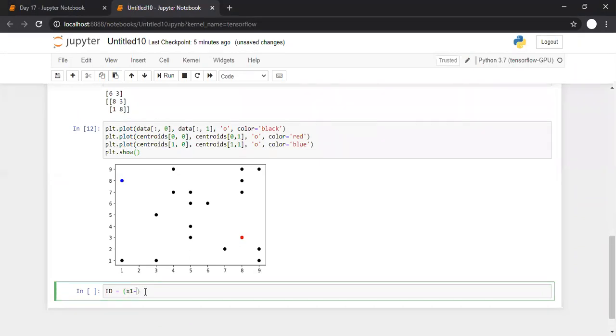How is it calculated? X1 minus X2 the whole square, am I right? X1 minus X2 the whole square plus Y1 minus Y2 the whole square, and the entire thing we will take a square root of. And square root means either you can take a square root or you can go for raised to 1 by 2 also. Raised to 1 by 2 is equivalent to square root, am I right?